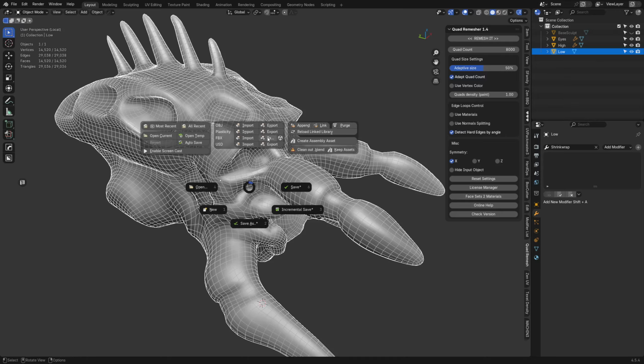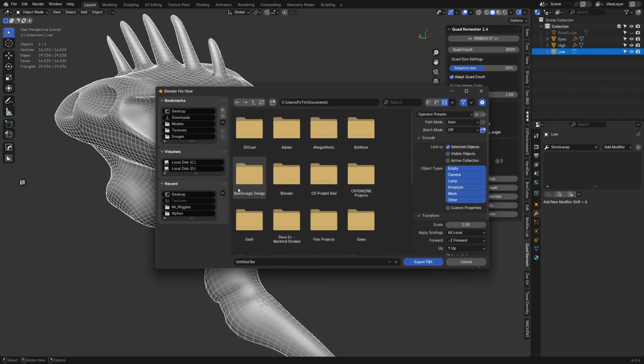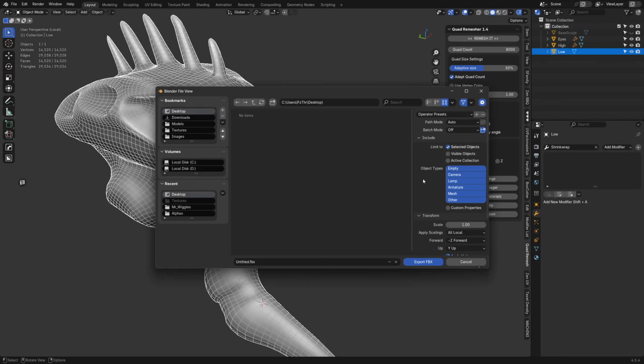I'm going to select it. I'm going to use FBX export. Machin3tools is just a pie menu with Control S, but I'm going to send it to desktop and selected object only. Okay. So this is going to be the low.